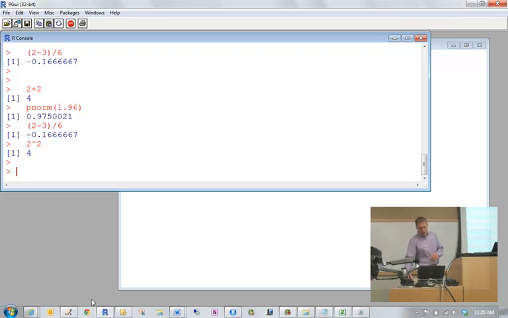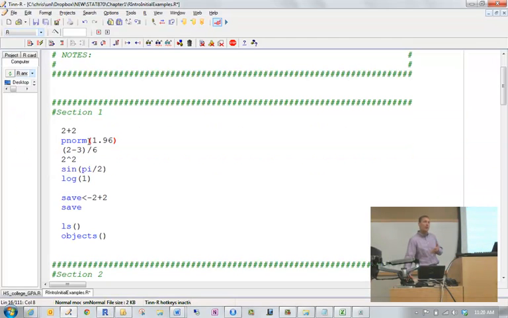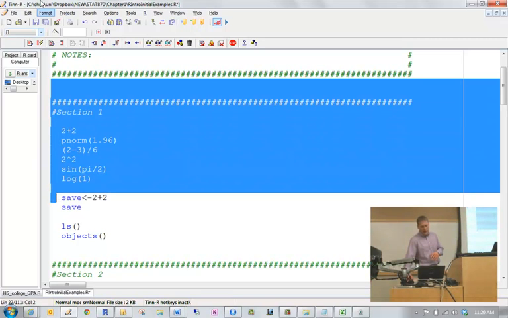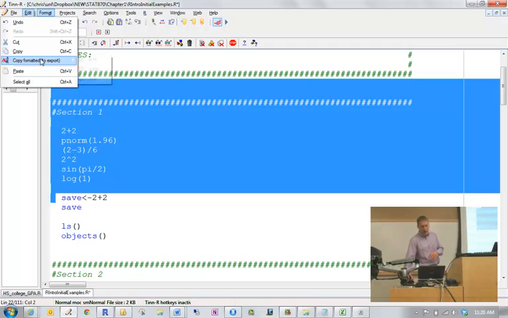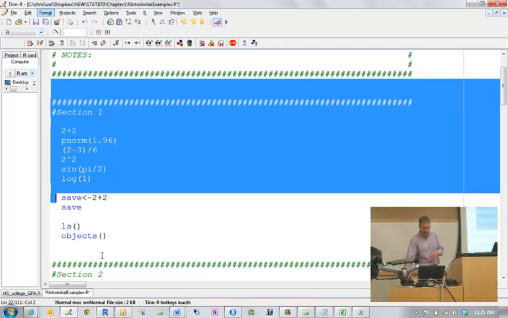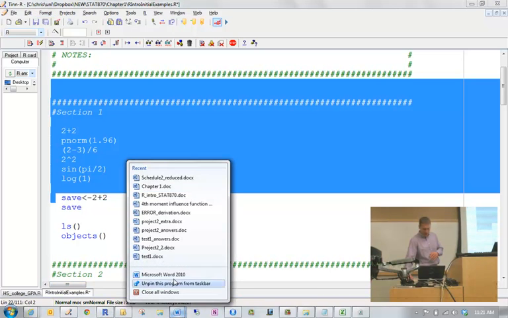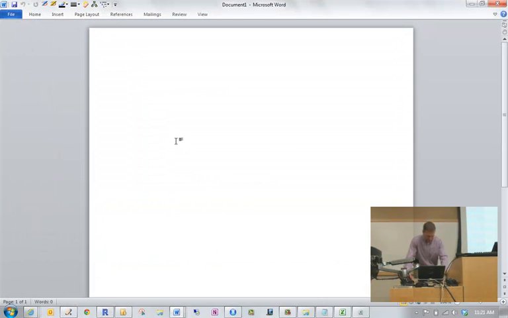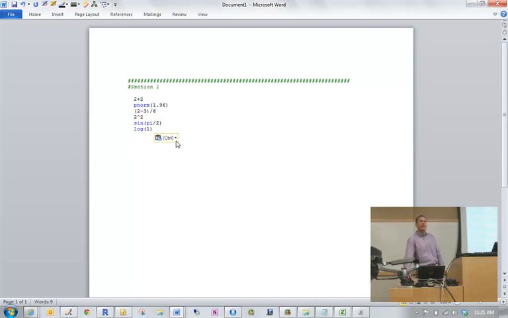There may be times where you would like to copy and paste some code from TIN into a Word document, and it would be nice if you could maintain the color coding of the code to help you read it. The way to do that is to highlight your selection, then Edit, Copy Format to Export, RTF. Open up a new Word document, and now you see everything's copied over.